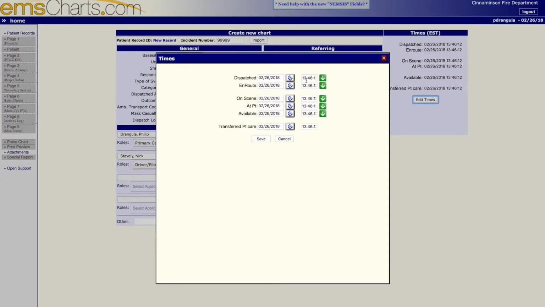Times are going to look a little different. We've actually added the seconds. This will hopefully help with the 2-minute validation. So many of you don't get those 2-minute reports when you're signed on.